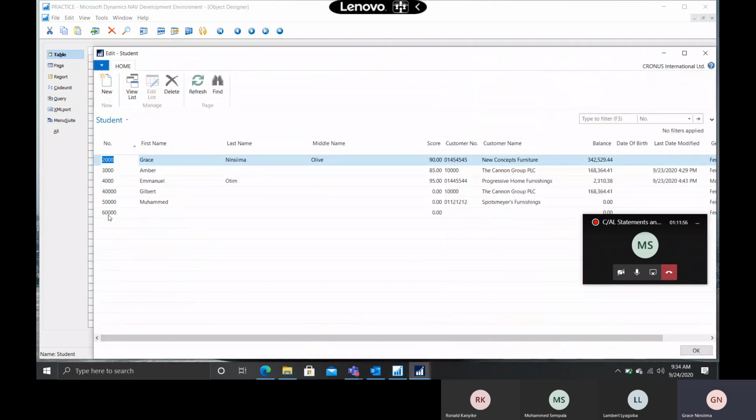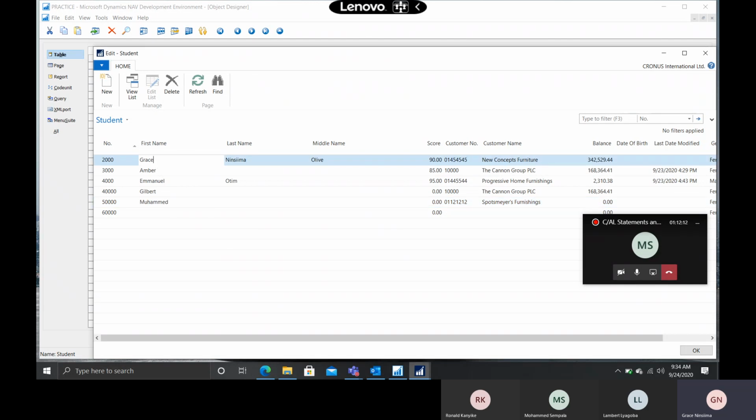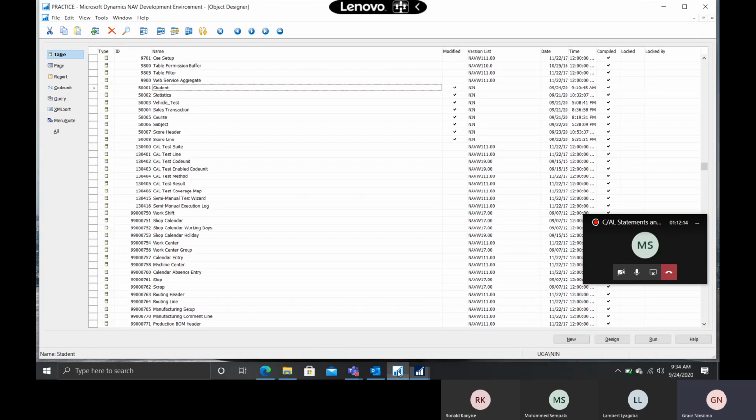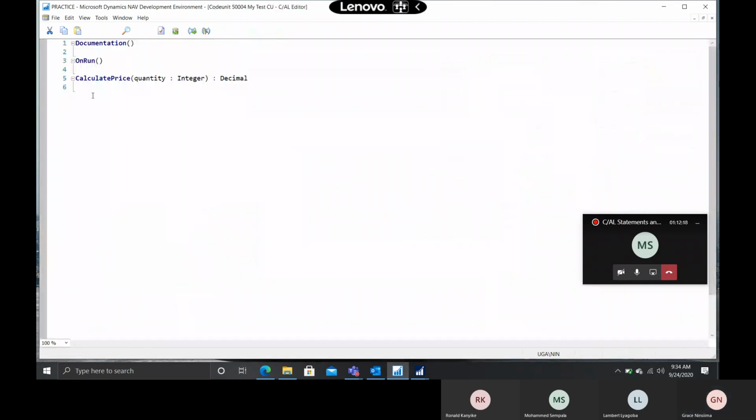So my student table, these are the students that I have, okay? Grace, Amber, Emmanuel, Gilbert, Mohammed. These are the students that I have in my student table. So if I want to access the first student, how do I do that? Let me go to my code unit here. How do I access the first student?